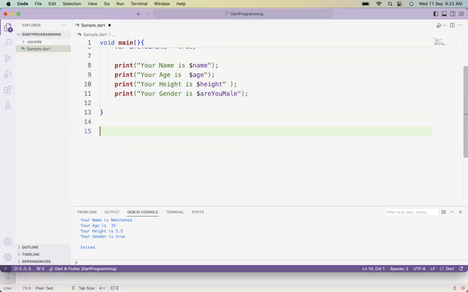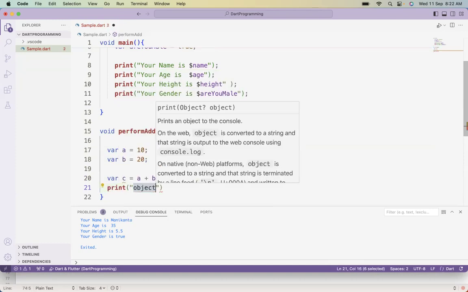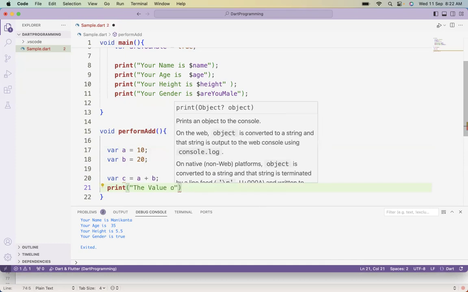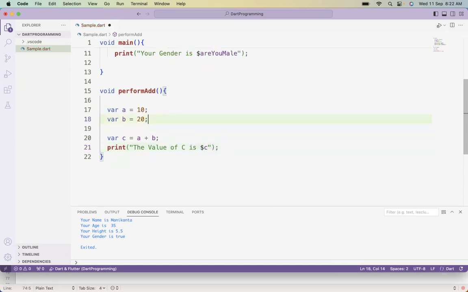I created some methods here, like I create a void performAdd. Here I'm using some variables like var a equal to 10, var b equal to 20, and var c equal to a plus b, and print the value of c is, using interpolation. So where a and b are these two variables we defined inside the method, we call them local variables.